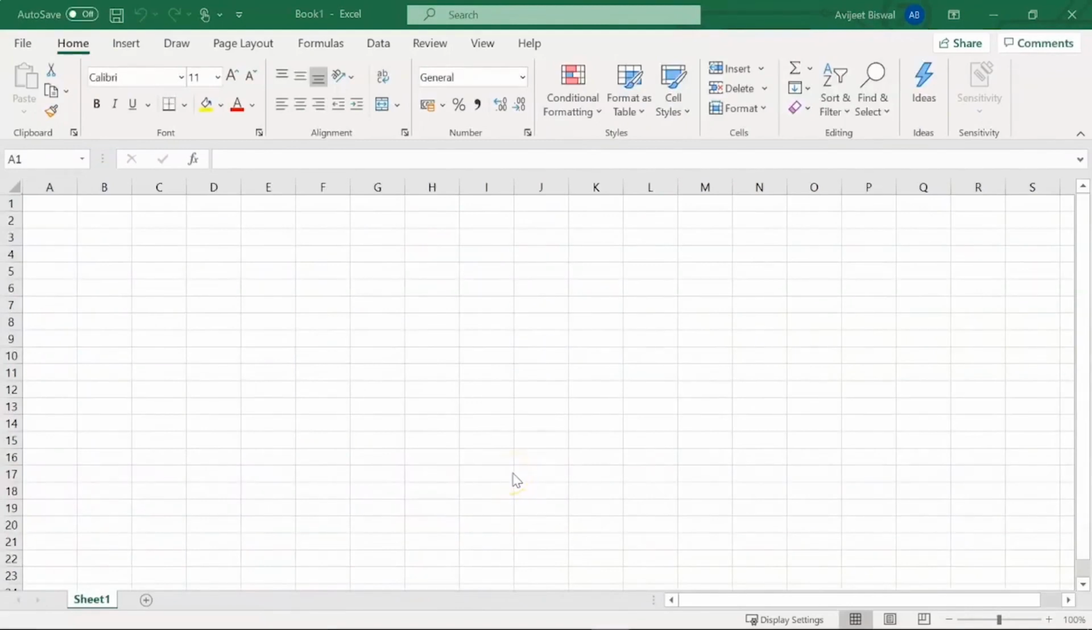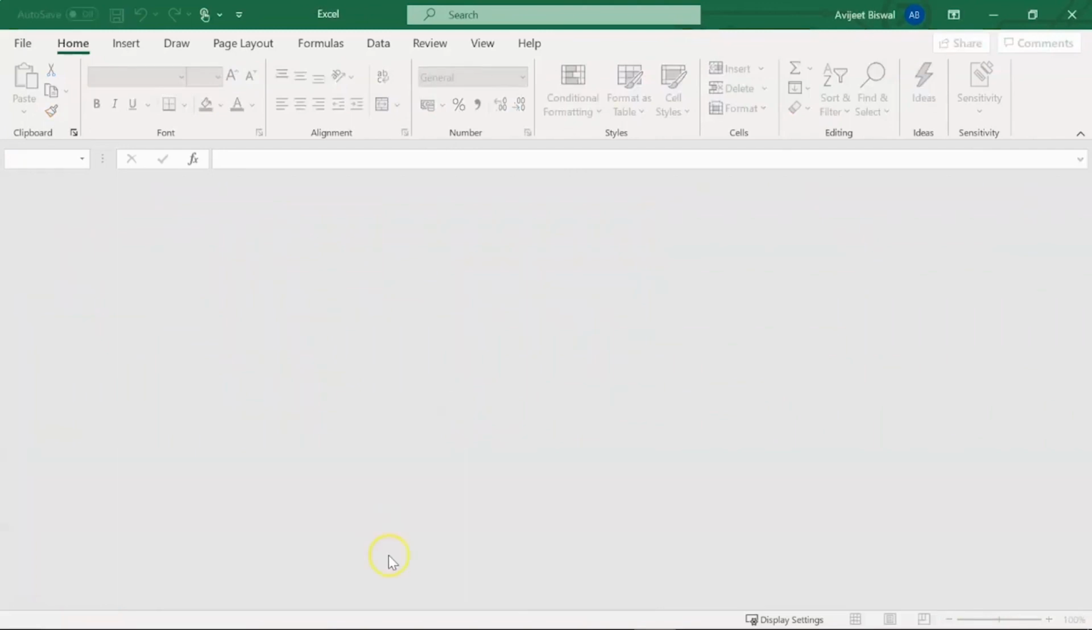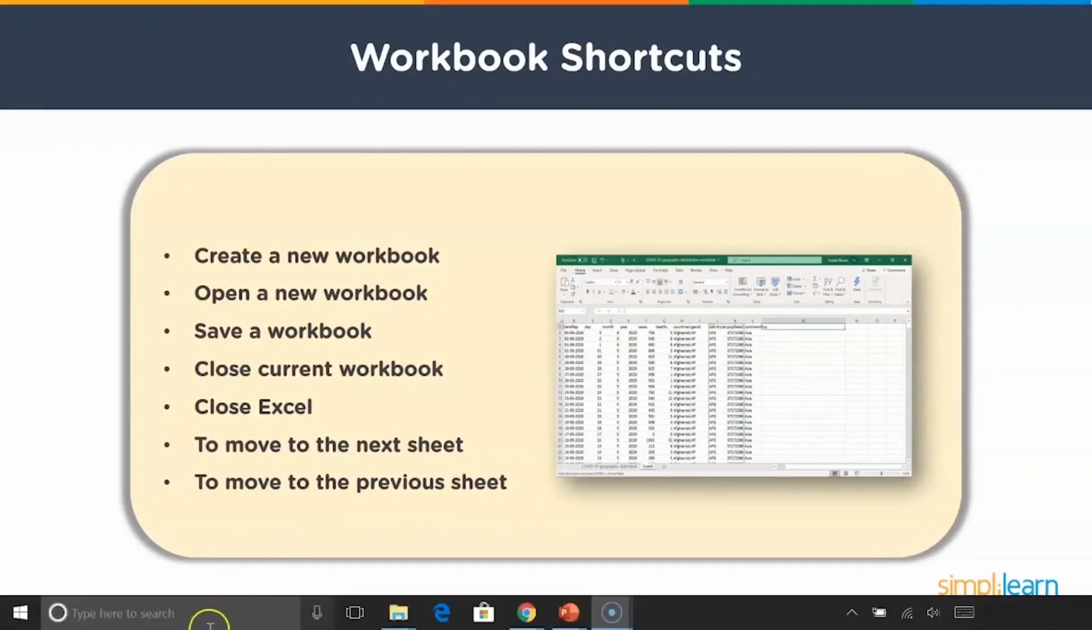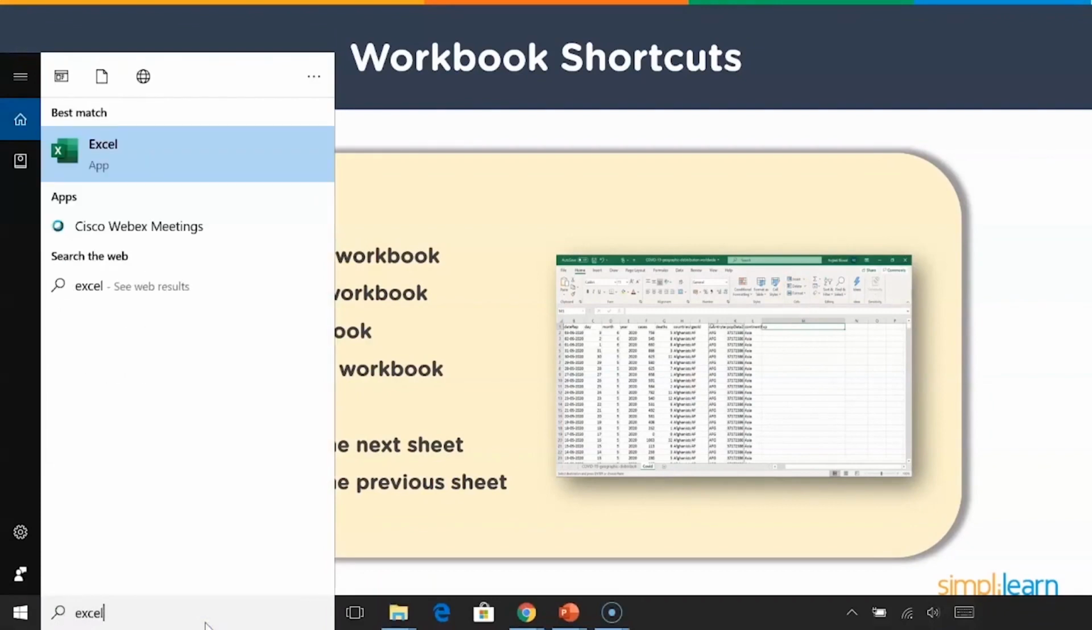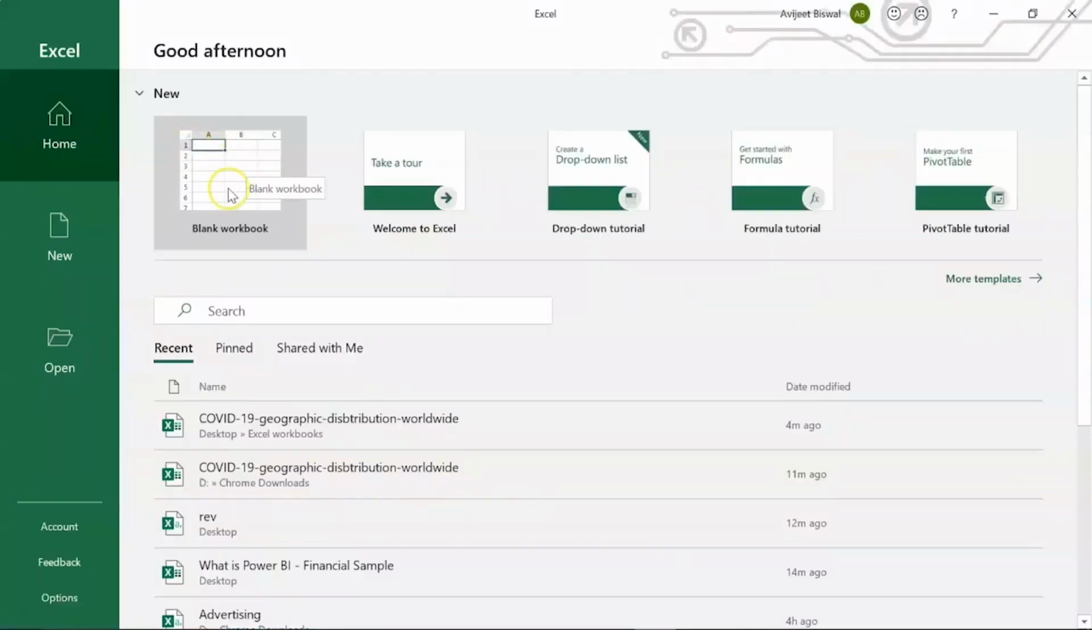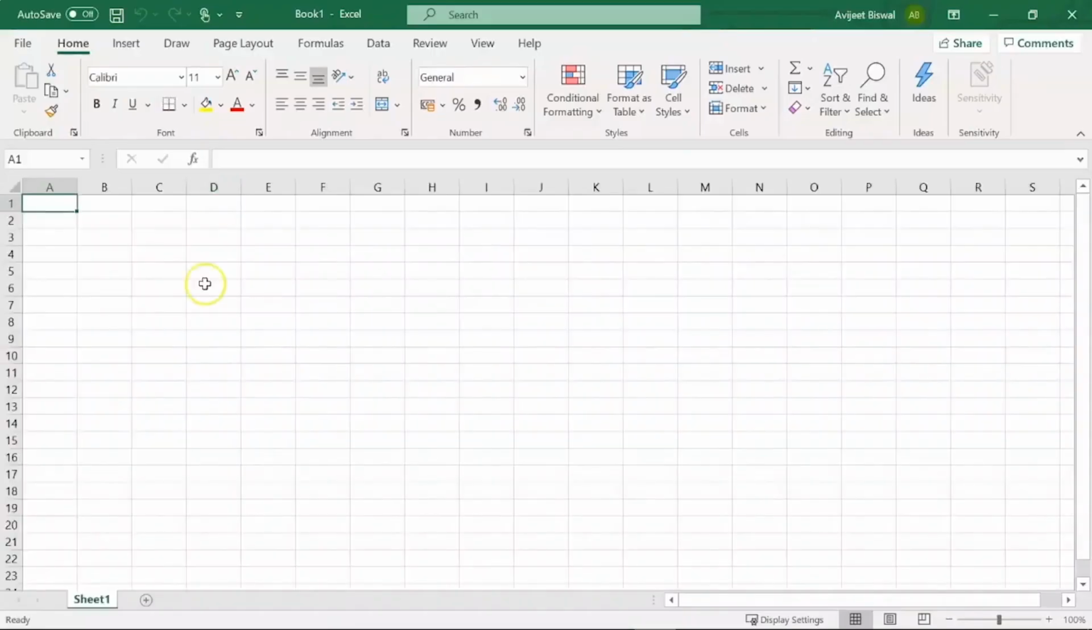Next, if you want to close Excel, the shortcut key is Ctrl F4. Now if I hit Ctrl F4, you can see my book 1 is closed, so I can go ahead and close the workbook. Now let me go ahead and open a workbook again. So I'll search for Excel and click on it. I'll go to a blank workbook.